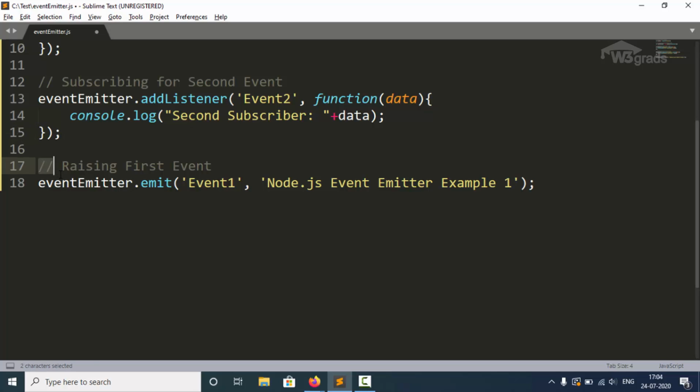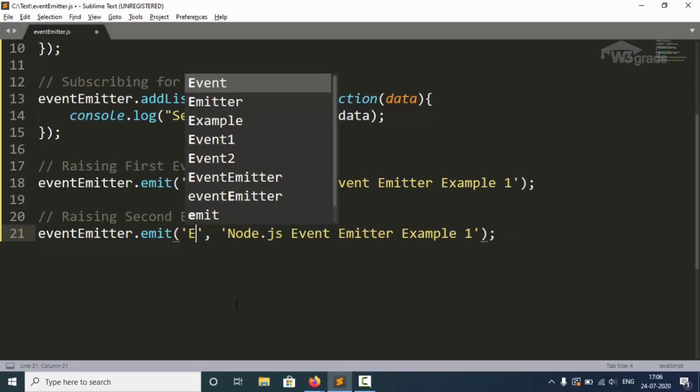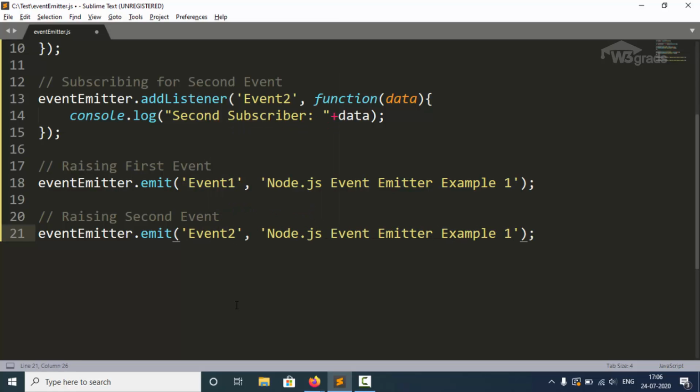So, I will select the entire statement for raising event1, then copy it, and paste it just below that. Then, I will edit the comment first, and replace first with second. Similarly, I will make changes in the statement as well. So, instead of event1, I will write event2 in the first parameter. Also, in the second parameter, I will change the text example1 to example2. So, this is another way of subscribing to the event using the addListener method.